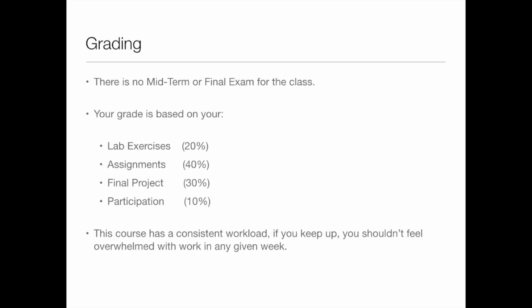Your grade is primarily based on your lab exercises, which are worth 20%, your assignments, which are worth 40%, your final project, which is worth 30%, and your participation, which is worth 10%. I'll go into what each of these means in a second. I try very hard in this class to have as consistent a workload as possible. It's very realistic to take it at the same time as you're taking 220, 121, any of the big studio classes. Most of what happens you'll do in class, and that's my goal.